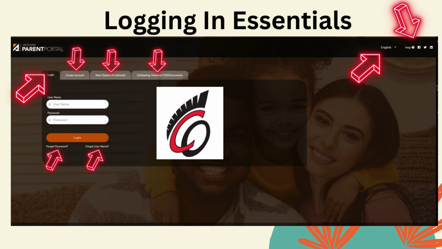First, you will notice that you begin on this page in the Login tab, but there are 3 other tabs that can be selected on this page, including Create an Account, Information Only on the New Student Enrollment tab, and COCISD Documents. You will also notice that below the Login button on the Login tab, you have a Forgot Password and Forgot Username link to help you if you need to reset either of those in the future. At the top right corner, you will notice that you can switch to a desired language, and there's a help button in case you need step-by-step instructions.